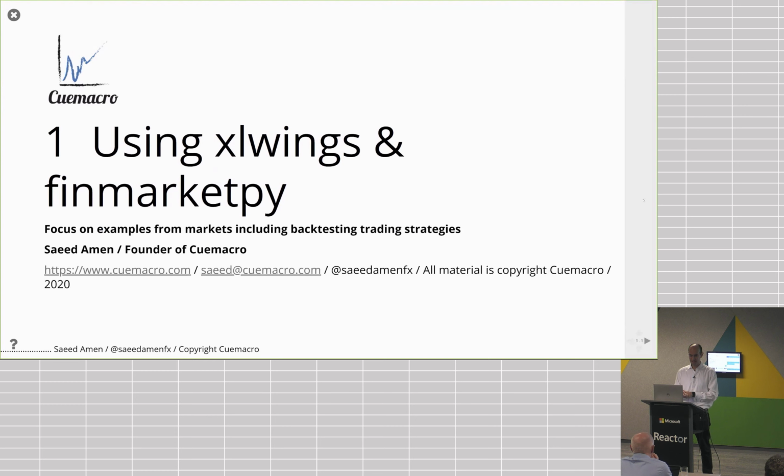So as Felix mentioned, I'm going to be talking about some of the open source stuff that I've done with Finmarketpy, and then also in particular trying to link up Finmarketpy with xlwings.